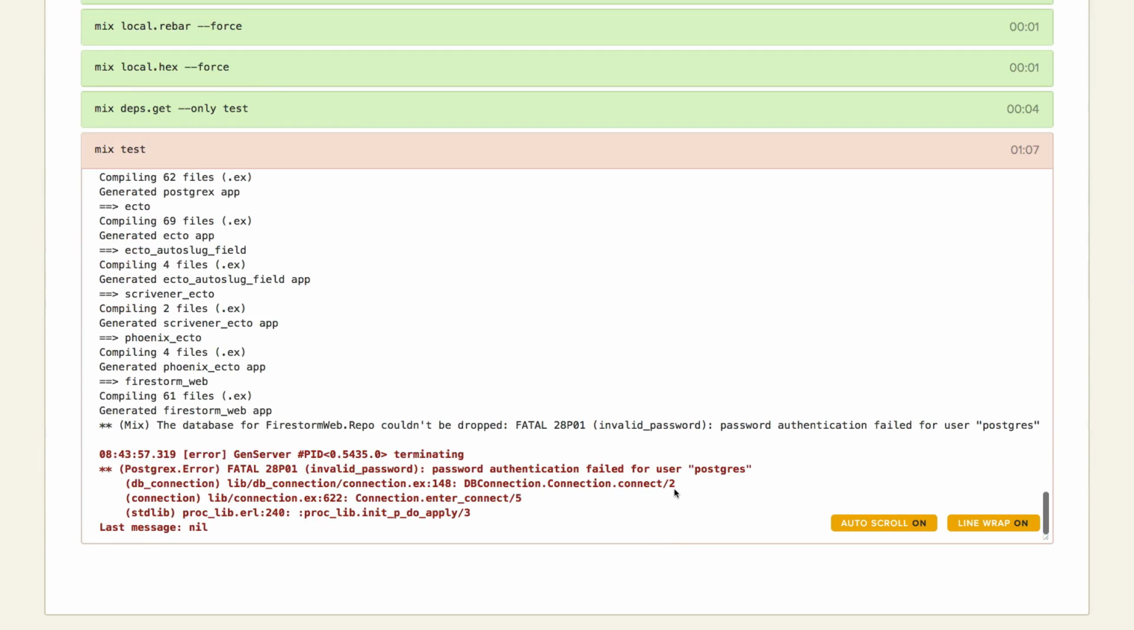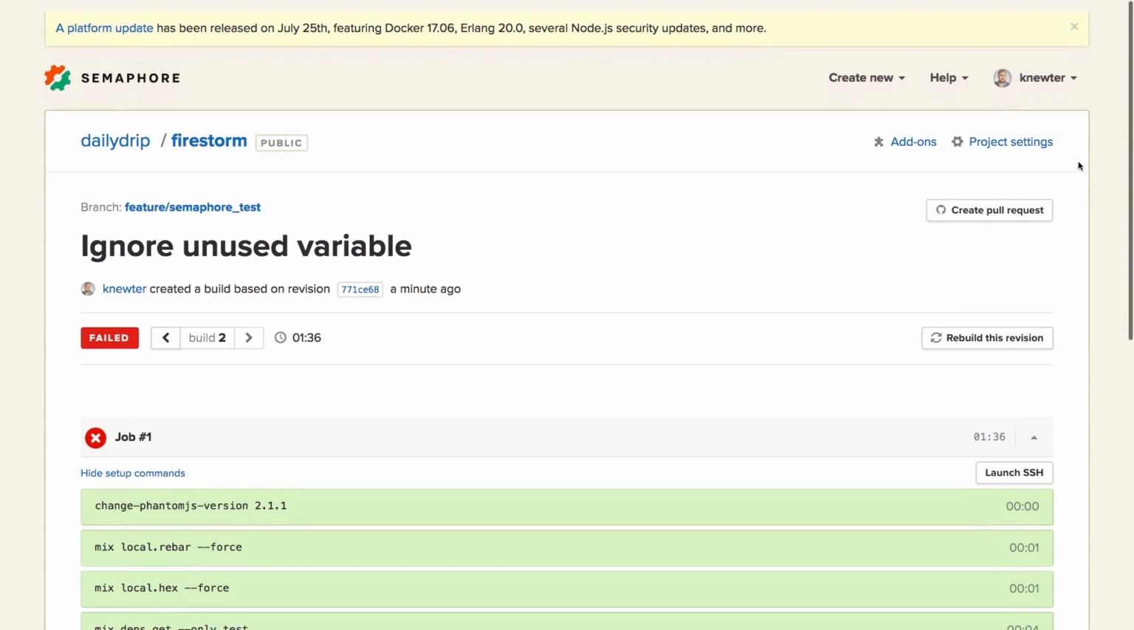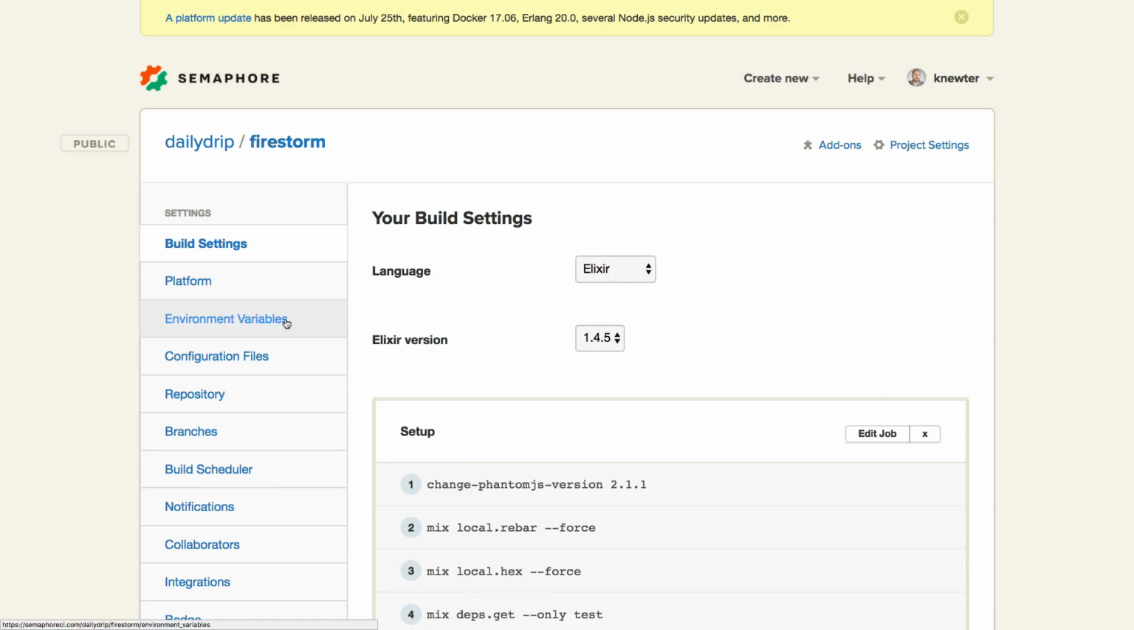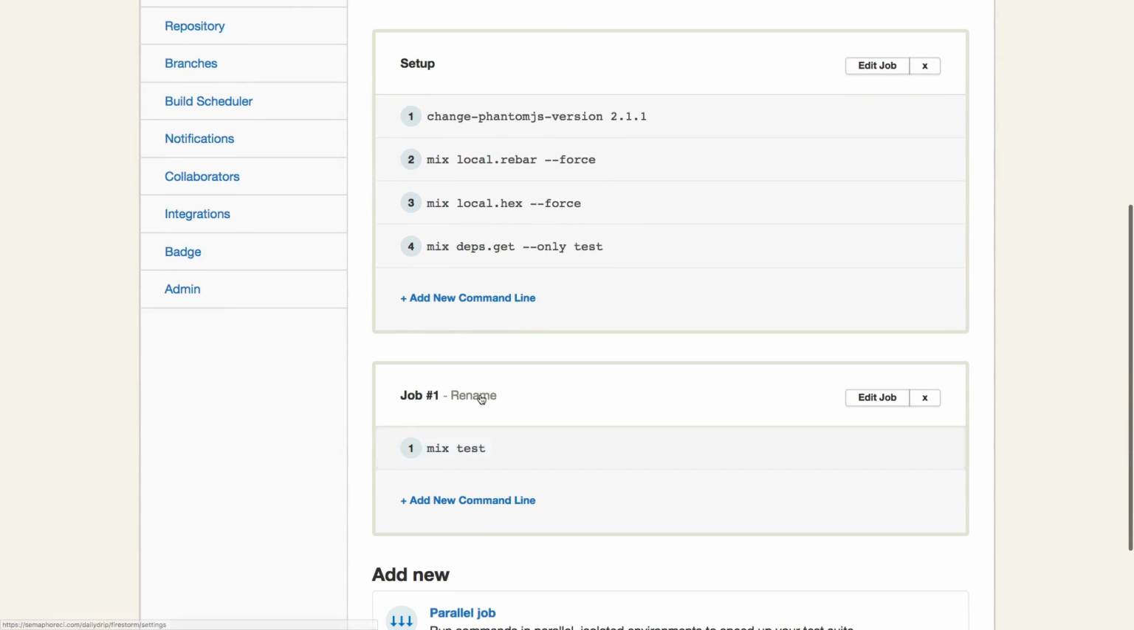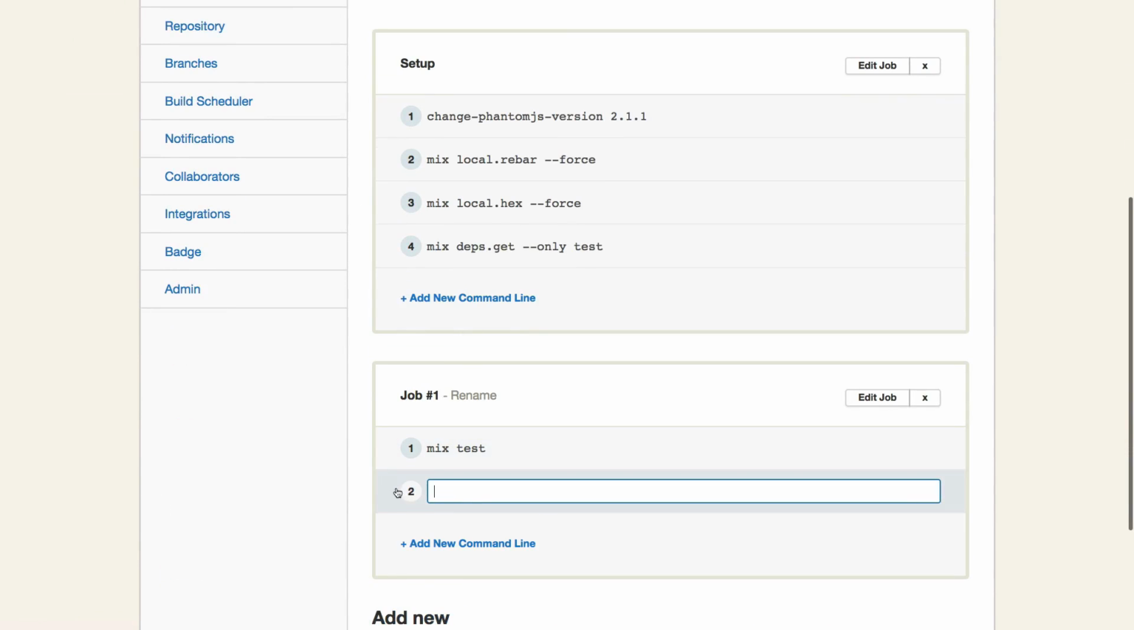Okay, so we ran the build again, and this time it failed because it couldn't connect to the database. So Semaphore gives us a couple of environment variables that are meant to help here. First, let's move them to environment variable names of our choosing in the build steps. So we'll go to the project settings, and there's this setting for environment variables here, but I actually do this in the build steps. So I'll add a new command line and drag it up.